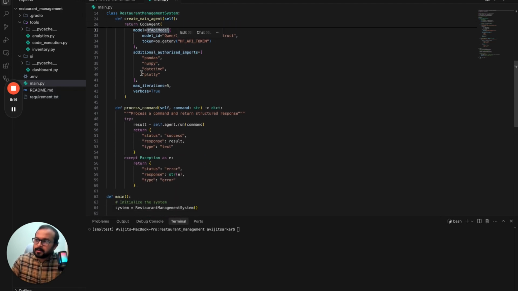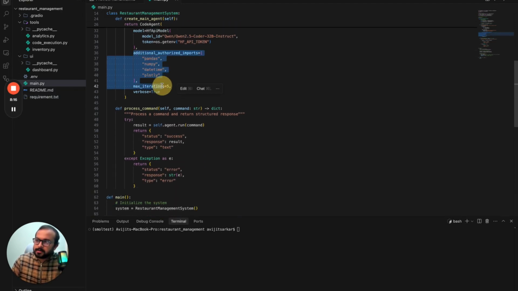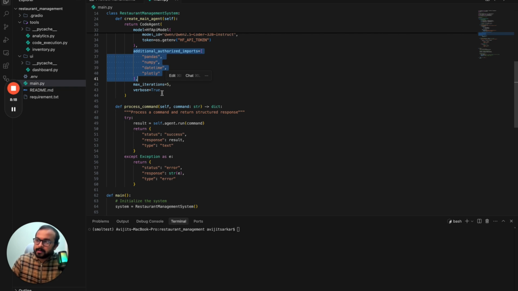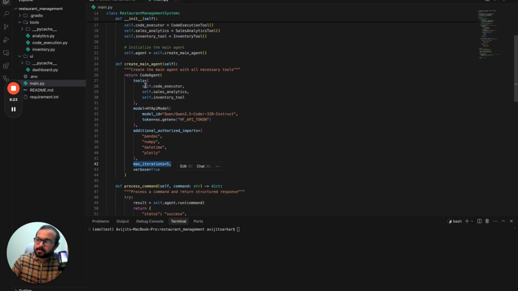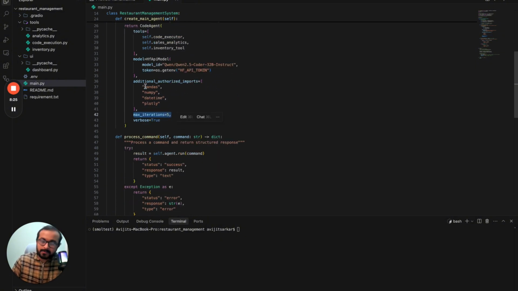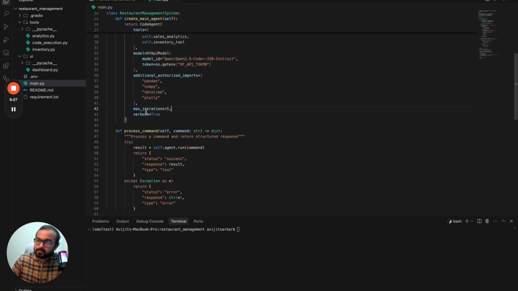And then here we have specified the additional imports as I have shown you already. And here I've given the max iterations as 5. That means I do not want this agent to go on forever. Again, this is for demonstration purposes, but you can set it to 10, 15, whatever is necessary.